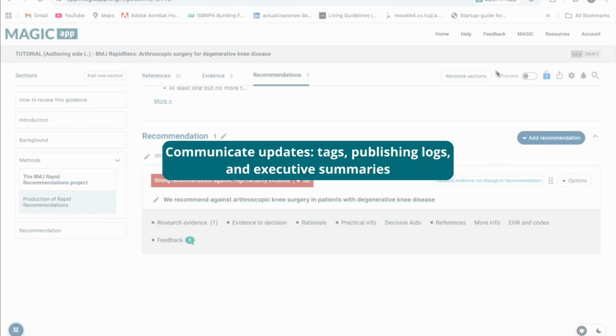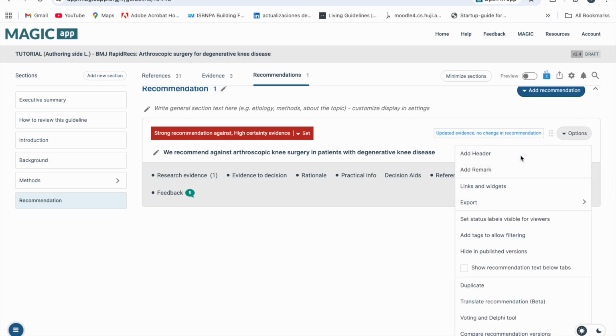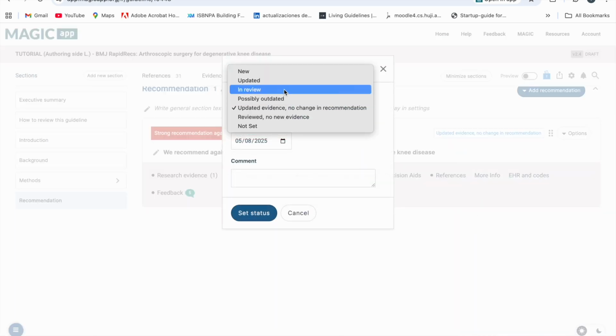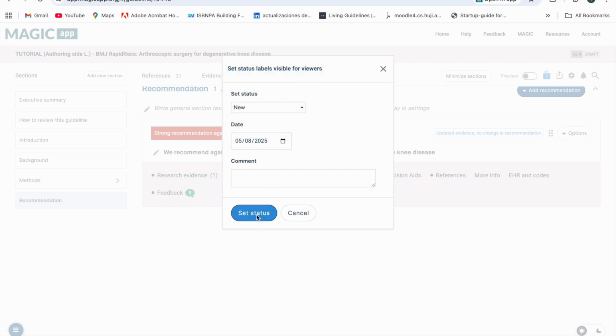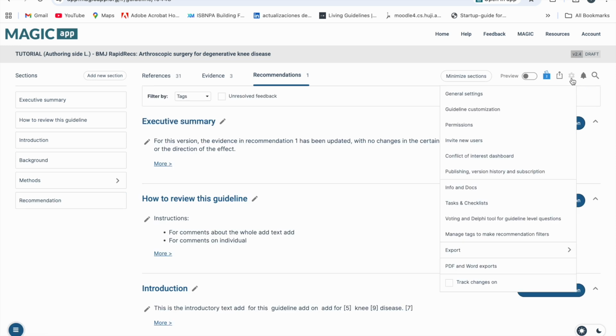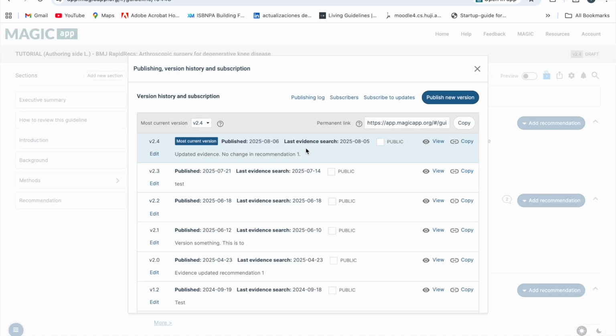Now, last but not least, to communicate updates, you can use several features, including tags, publishing logs, and include executive summaries in your guidelines. Use recommendation labels or tags like updated, new, to flag changes for readers. Like we saw at the beginning, every time you publish a new version, your comment is stored in the publishing log, providing a timeline of changes for readers and editors.